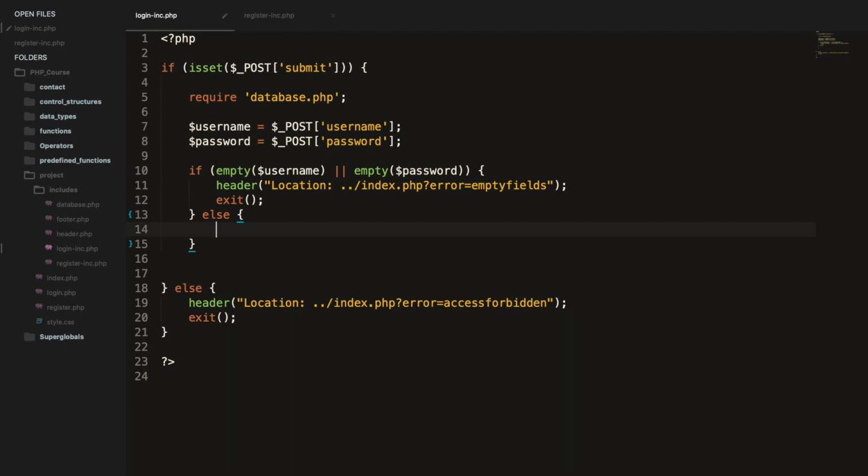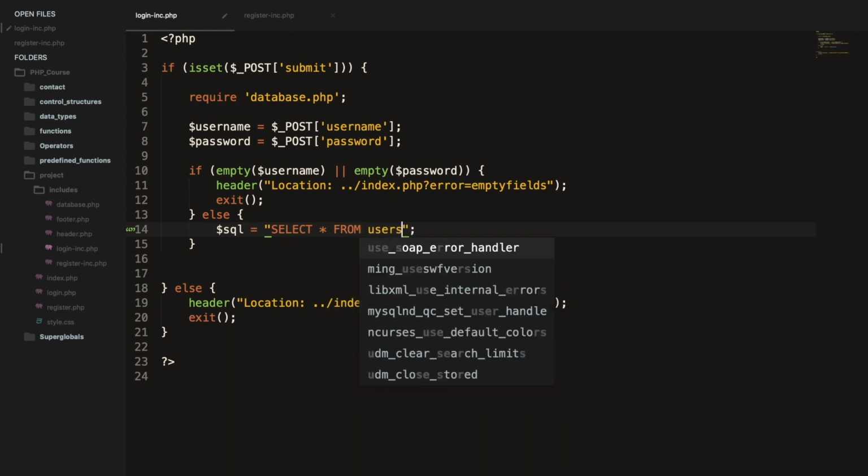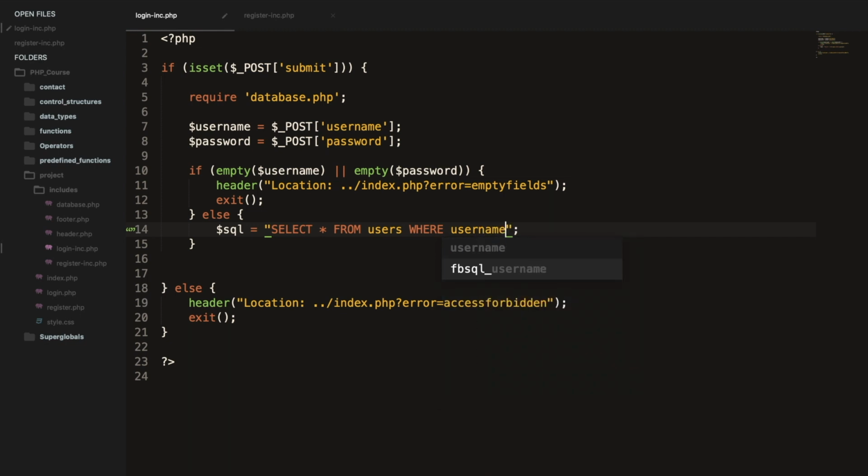So inside the else statement, let's run an SQL query, so variable SQL, set it equal to double quotes semicolon, and inside the double quotes, we want to select, so everything, so star, from the table users, where the username is equal to a question mark. And we're using a question mark because we're going to run another prepared statement.